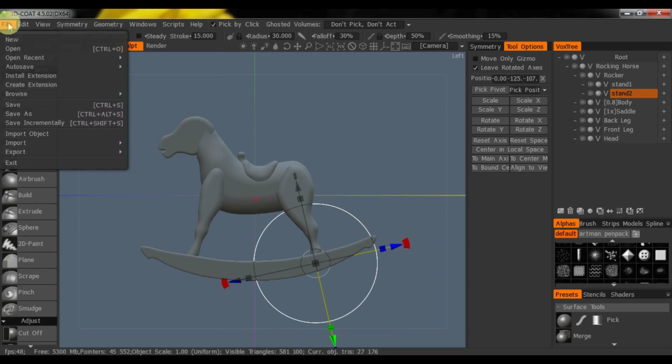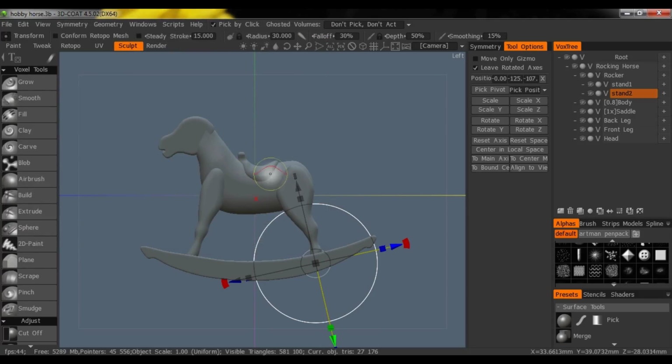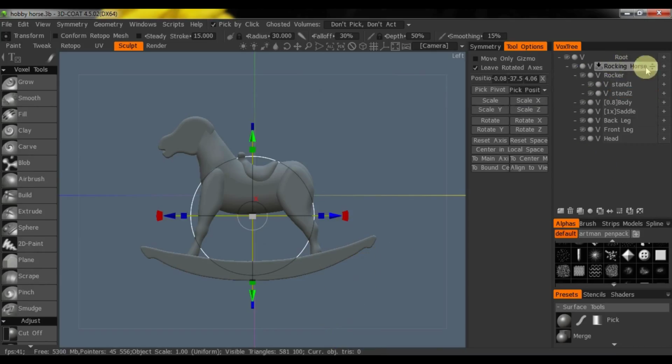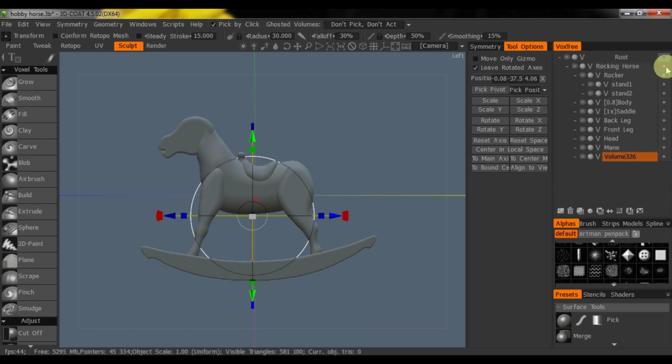So I'm going to save this for the moment. So save as. And this will be in my saves, and I'm going to call it hobby horse. Some people call it a rocking horse. Okay, now what I want to do is I want to add to this some new layers up here, and I'm going to call this one the main. Yeah, main, M-A-N-E. And I might as well add another layer to the rocking horse, and this one will be the tail.